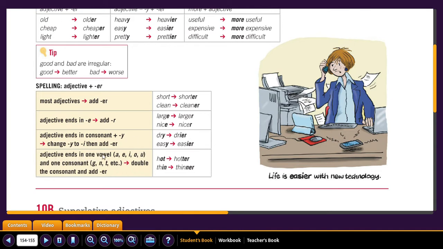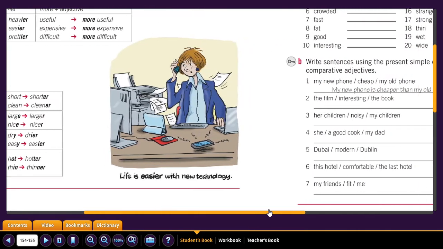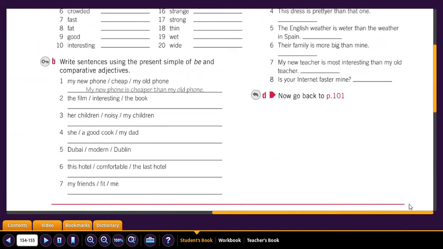Adjective ends in one vowel and one consonant. Double the consonant and add ER. Si el adjetivo termina en una vocal seguido por una consonante, duplicamos esa consonante. Por ejemplo, aquí tenemos hot, H-O-T. Dice que dupliquemos la consonante, la última consonante es la T, la duplicamos y agregamos ER. Muy bien, perfecto. Pasamos a la siguiente página, next page please, and we're going to do some practice. Vamos a practicar un poco.